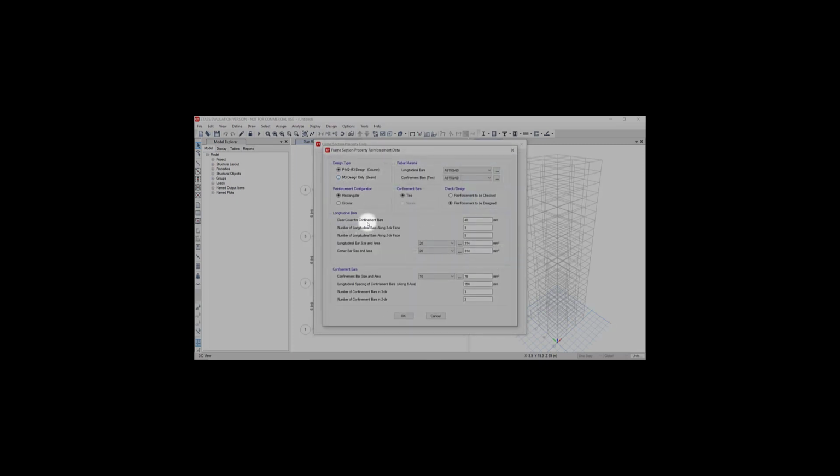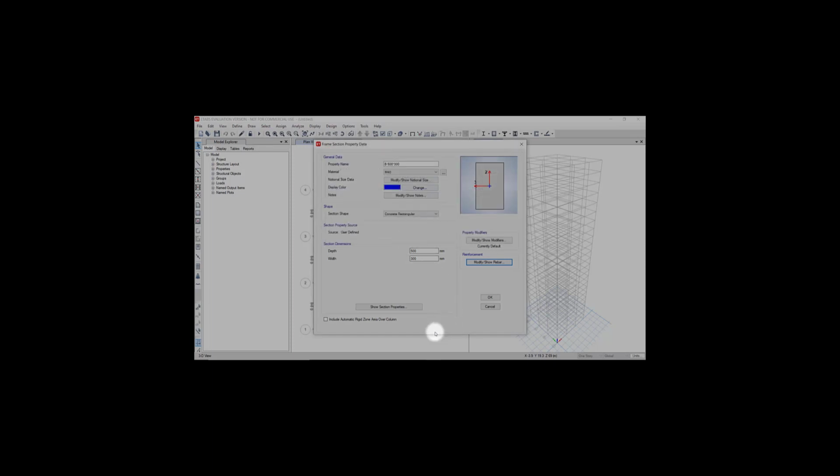For that now we will go to design type, M3 design only beam, top bar 25, bottom bar 25, longitudinal bar HYSD 500, confinement bar Mild 250, then OK. Then click on OK. OK. Again we have to give another beam.